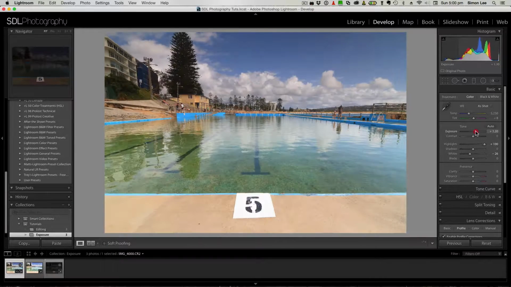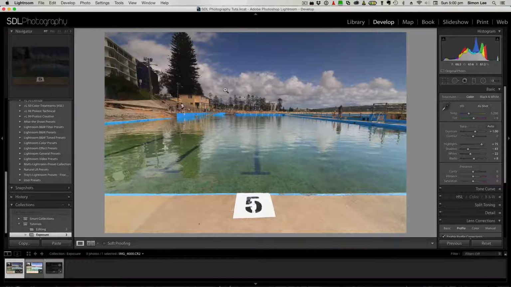Now this is too much, so we just want to bring that back down to 1. And so I'm just doing this visually here. We're just going to stretch out some of the shadows, bring some of those back in. Okay, so that's that one set. Looks nice and bright, nice and clear.